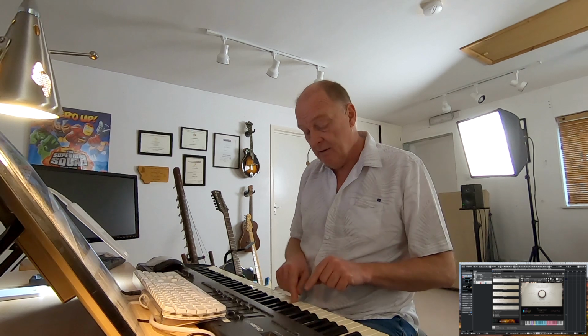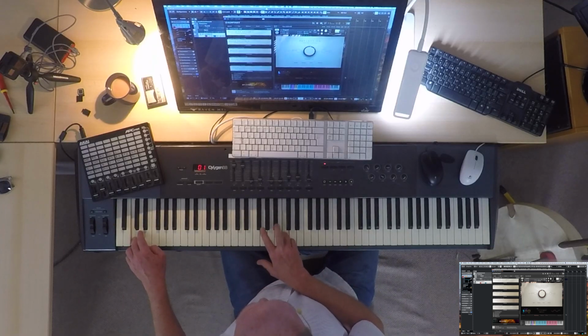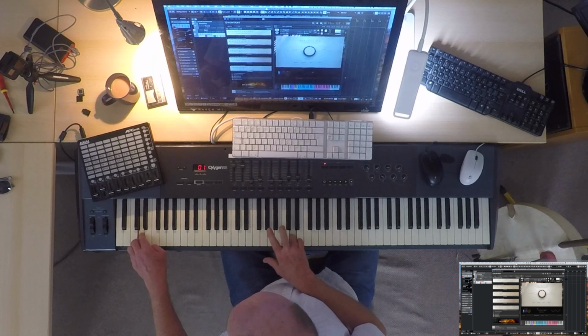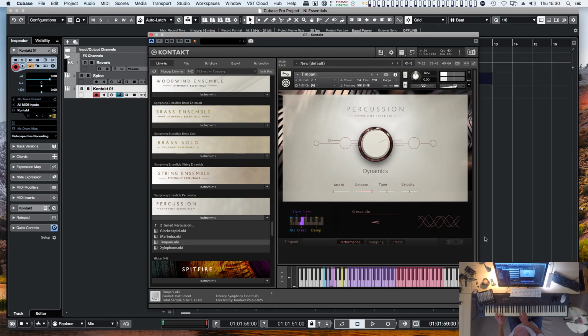Okay, so I like this already. I like the... Sometimes the soft stuff is the hardest stuff to get. Trem, crescendo, flam's useful.